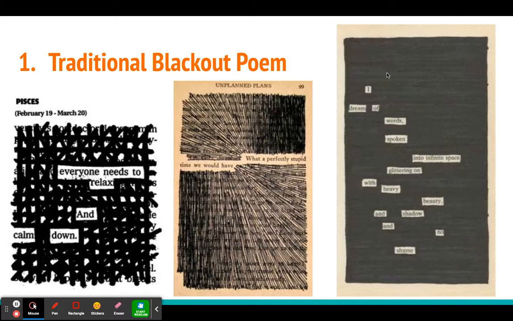They've done book pages right here. This one is actually from a newspaper and from a horoscope, so you can use anything, and you basically are just going to be finding words that stand out to you, outlining them, and then blocking everything else out.